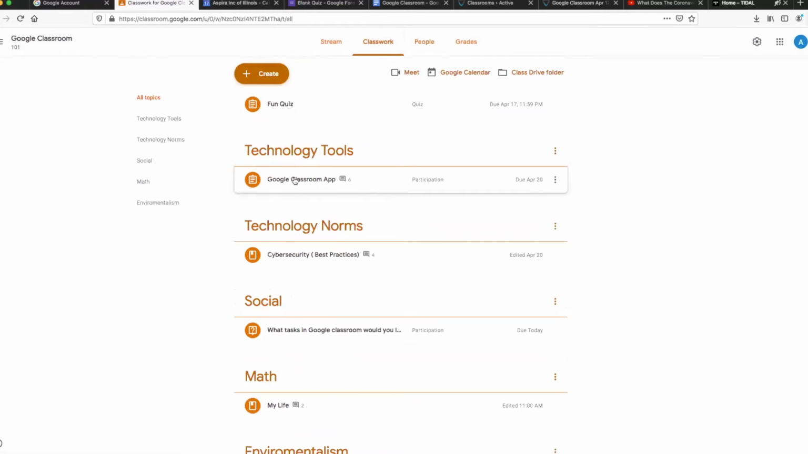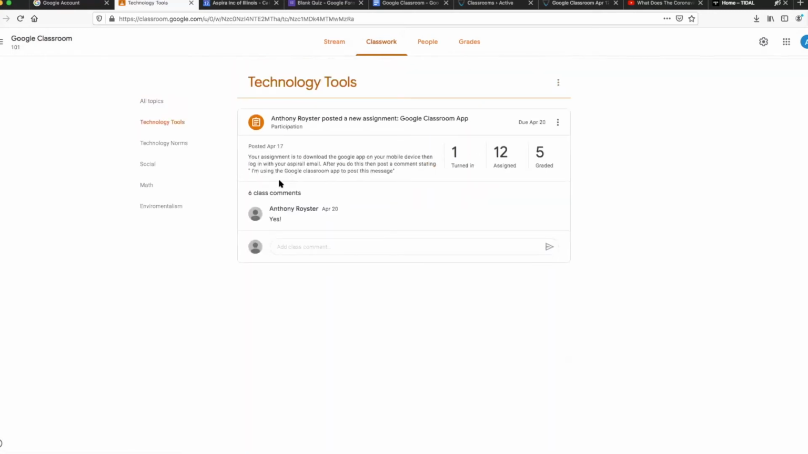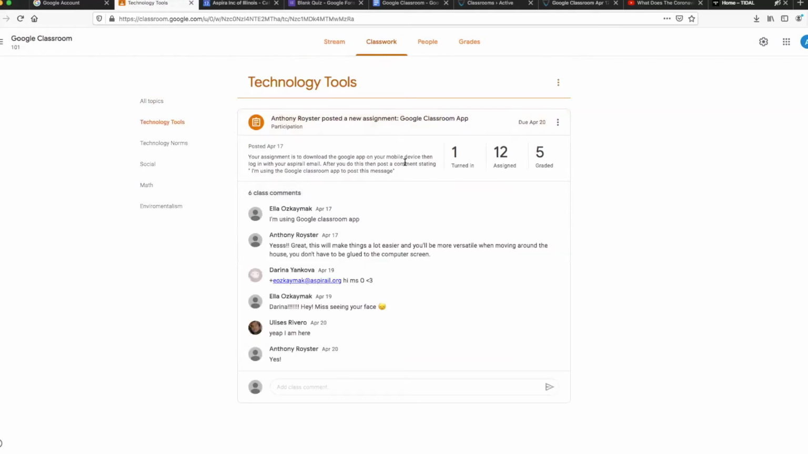So here, I'll just go into one of the posts that I have. Under technology tools is the section, and the assignment was just to download the Google Classroom app. I use it on my phone and it works wonders. When I'm doing posts, like for the last couple of days, I've been doing it from my phone directly. I haven't been at the computer.